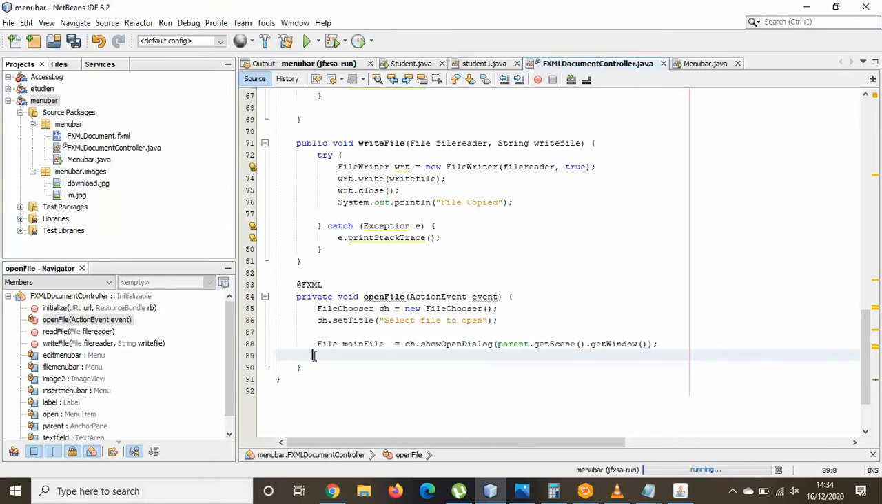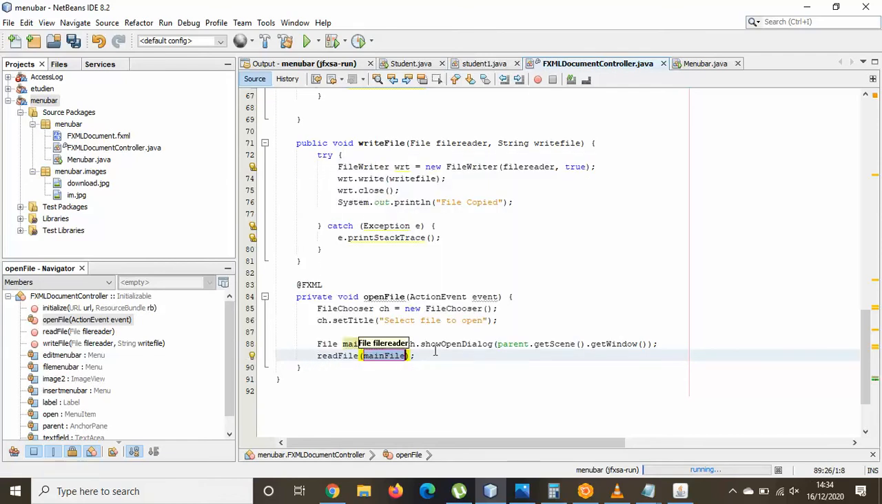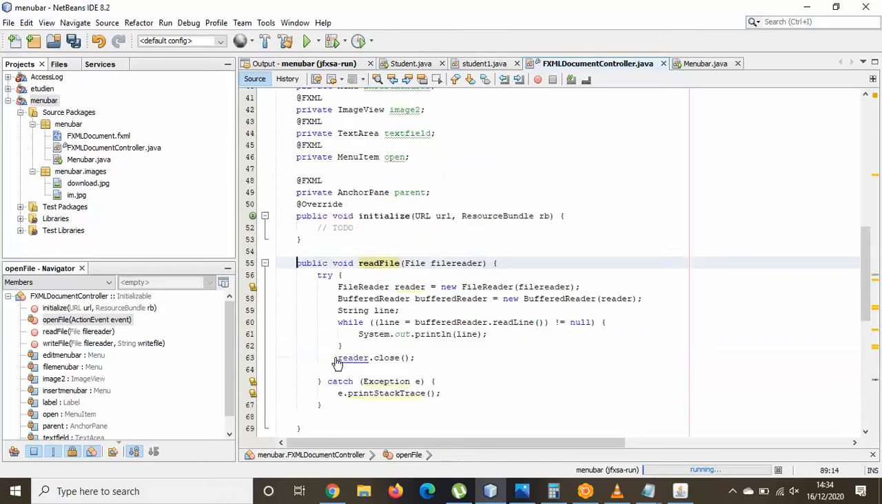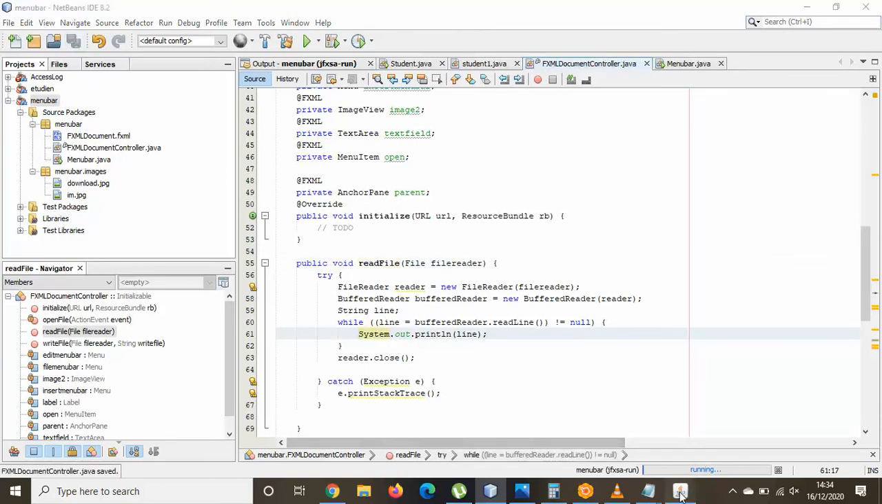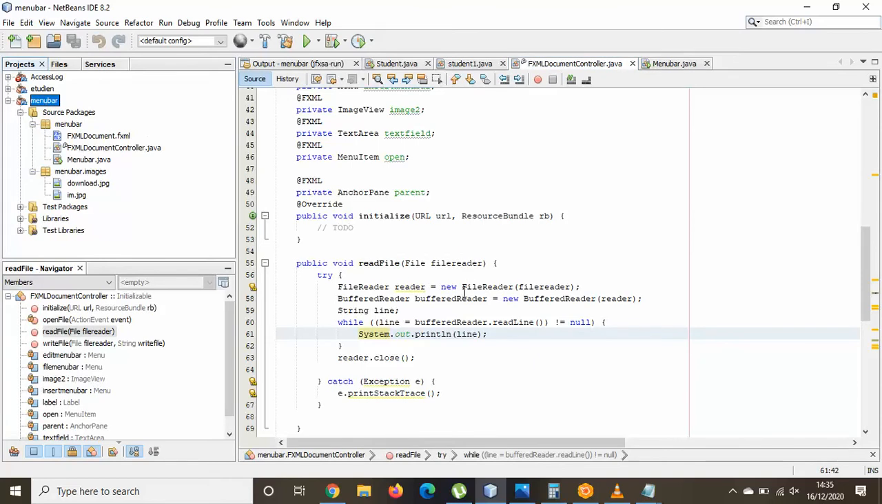Instead of printing out the file, call the method that reads the file. Pass the main file there. Whatever is in that method, whatever you do to this main file will now happen. On this main file, what you're supposed to do is print out the content of the file, right? Let's try and see what we have. Whatever file you pass here, you read it and you print out the content, right? You print line by line.